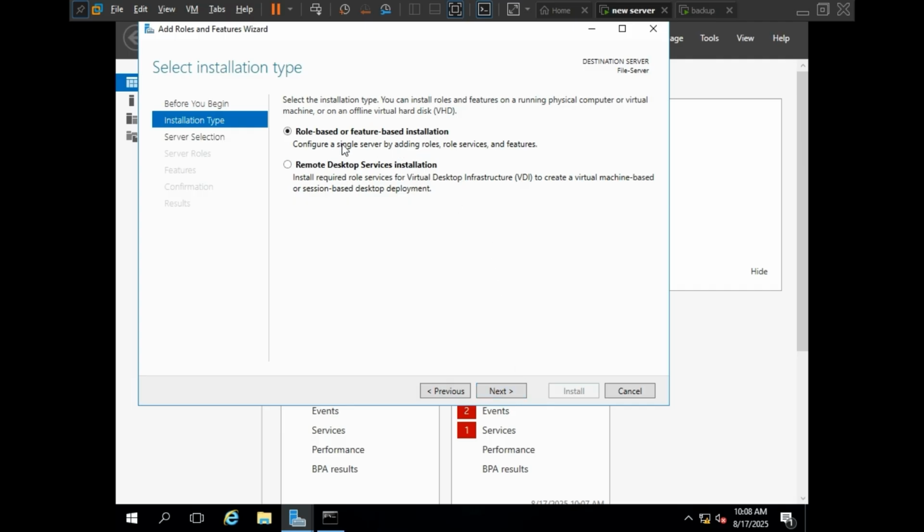Here, please understand why we are selecting role based or feature based installation. Every server has some roles and some features. Windows Server provides us this versatility that we can add a database server role, a file server role, or a domain server role. After adding the server roles, we can add the features that server particularly needs, because a server can have multiple features. That's why we are selecting role based or feature based installation.